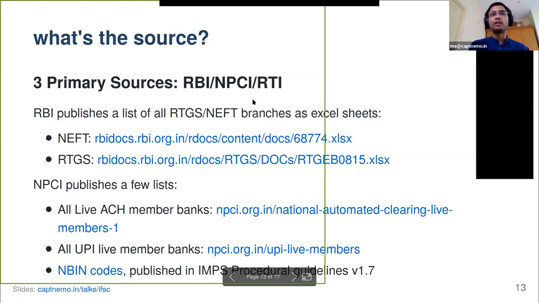So the primary data source is the RBI website, which provides Excel sheets for two data sources, which is the NEFT and the RTGS data sets. Both of these include details about each and every branch within India of multiple banks, all the banks that are registered with the RBI, their NEFT details or the RTGS details. NEFT and RTGS, I'm sure everyone knows the difference, but in general, if you're trying to make higher amount transactions, you have to switch from NEFT to RTGS, which has different limits.